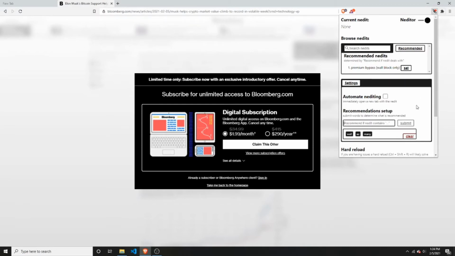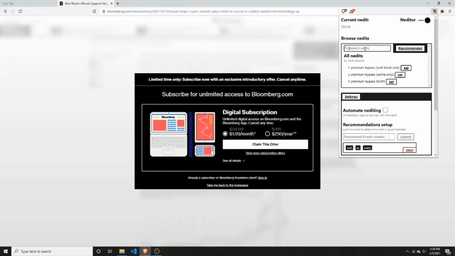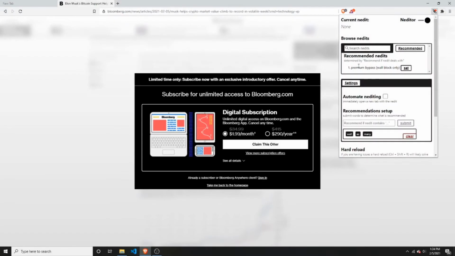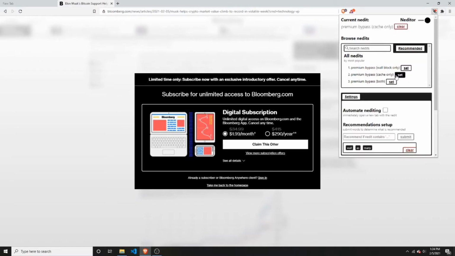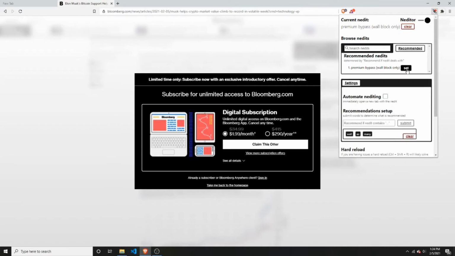as you want, right? But at the moment it only shows the wall one because it's the only one that is relevant to nedits I would like to get recommended. So let's set that one up, and you will see under current nedit it gets updated, and you can clear that. You can maybe add another one, try it, add another one, but for now we'll just stick to the wall one.